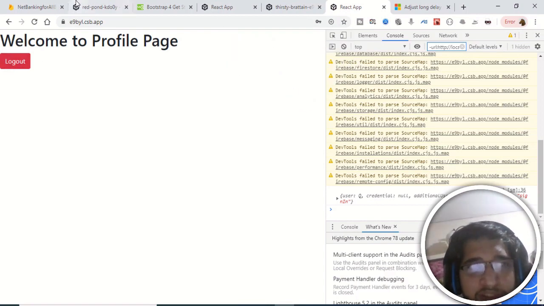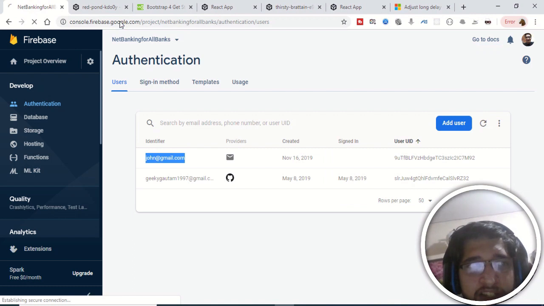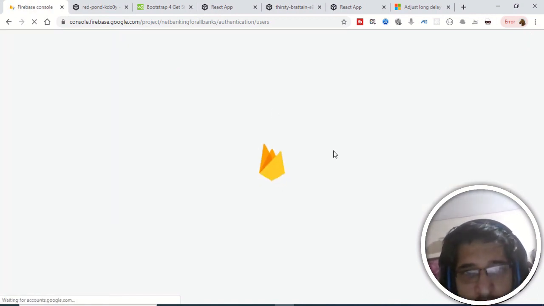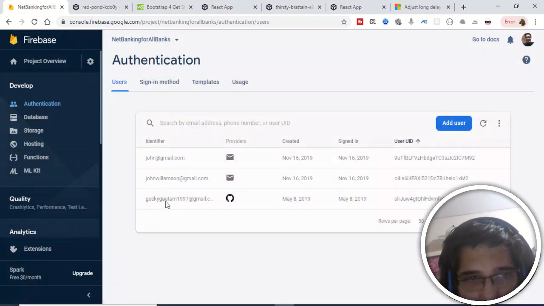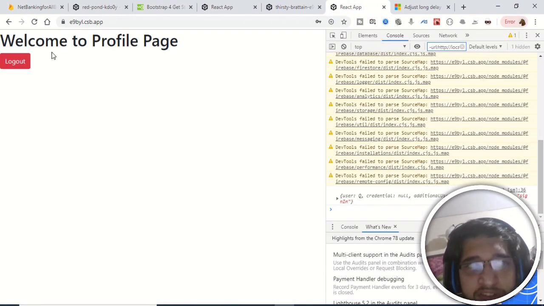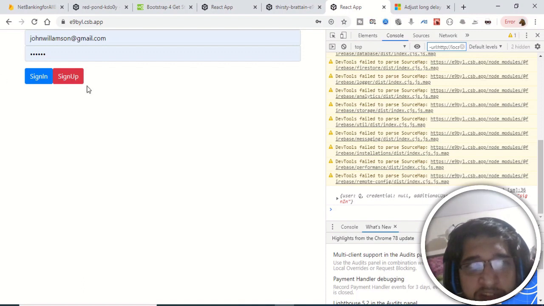If I check my Firebase console and refresh here, you will see that this user is added. Just wait, it is loading here. Now you can see that this is the user, John Williamson @gmail.com, and this is the password. And now we have successfully implemented the sign up and sign in functionalities of Firebase. We have successfully implemented this functionality with Firebase and React.